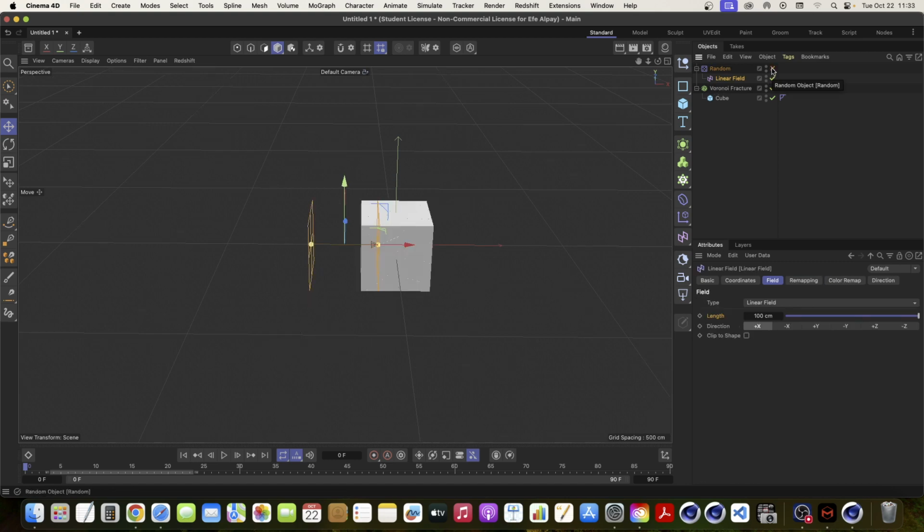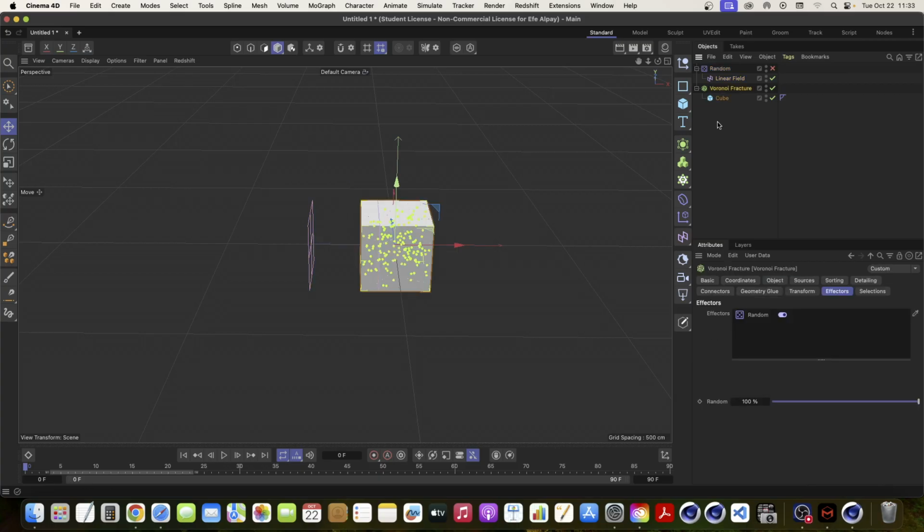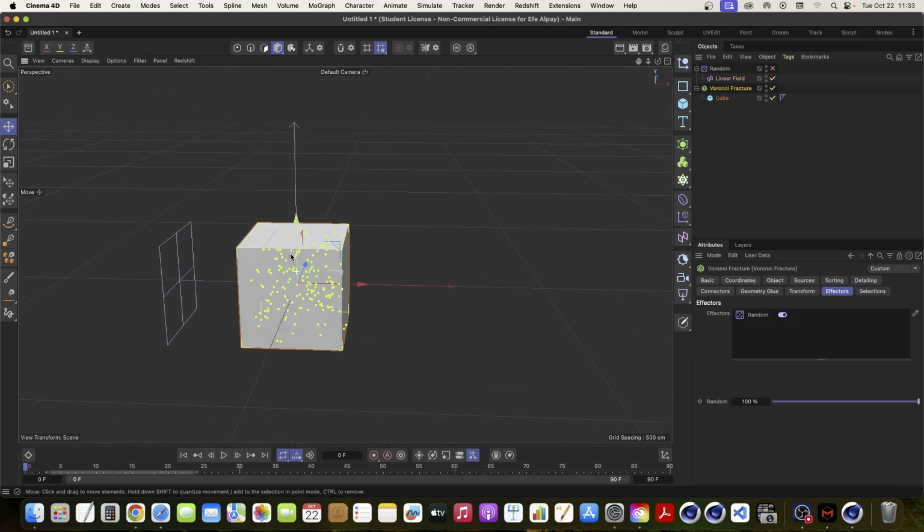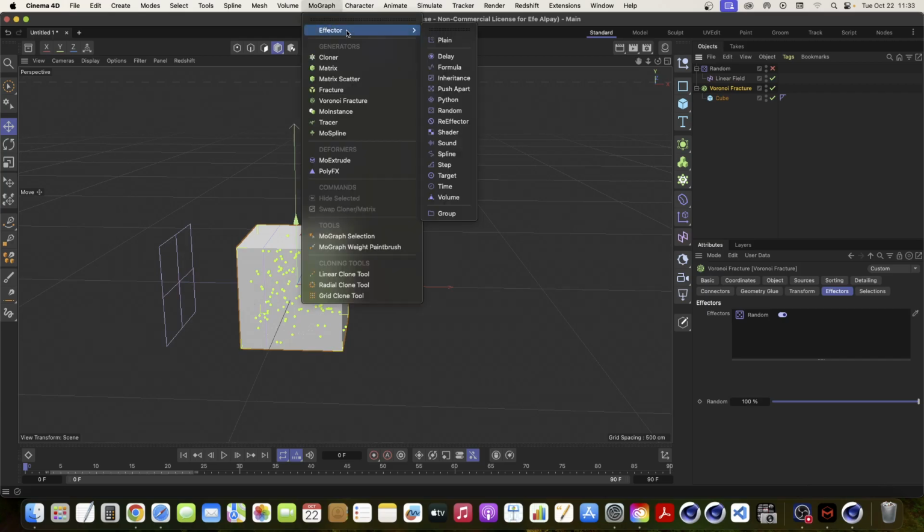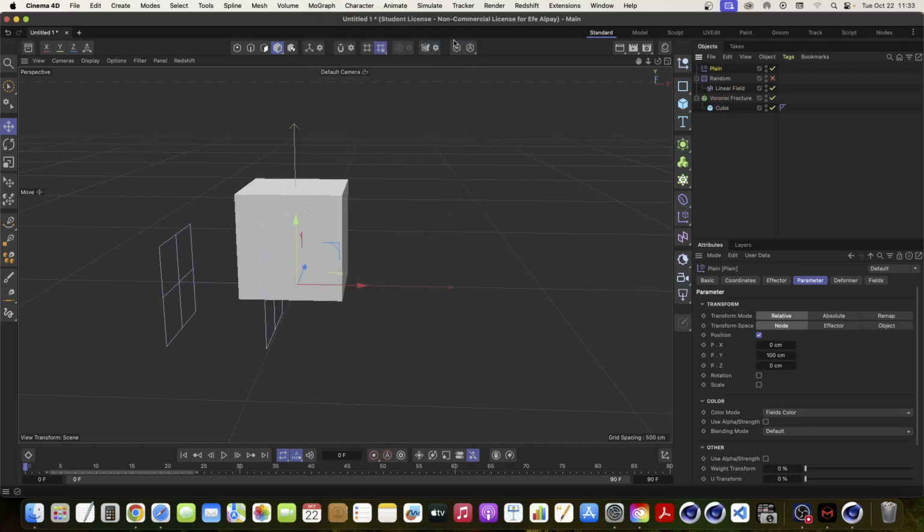I'll disable this random effector and go to the Voronoi Fracture and add another effector just to see how it might be done. Go to Mograph, effector, and let's say plane effector, okay? So what plane effector does is, by default, it moves the clones or the parts in the Mograph system 100 centimeters in the y direction.